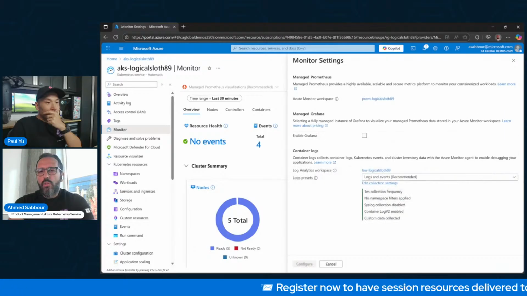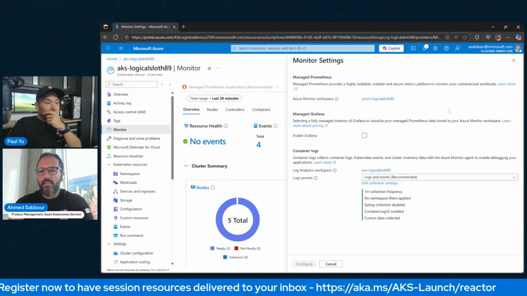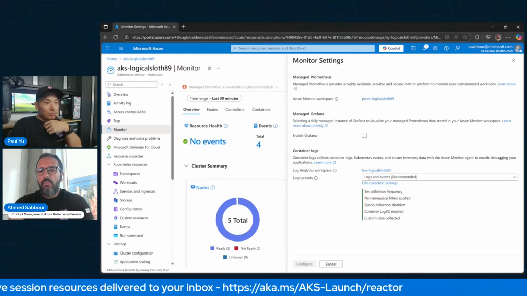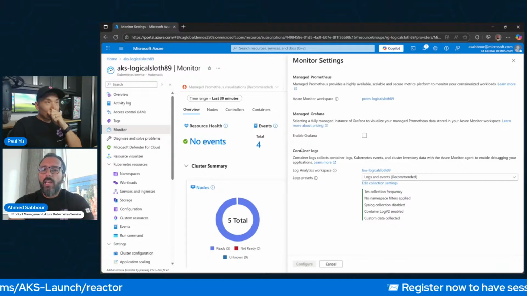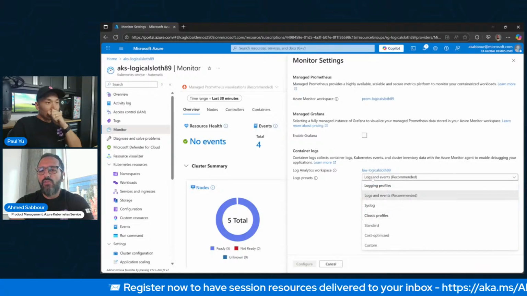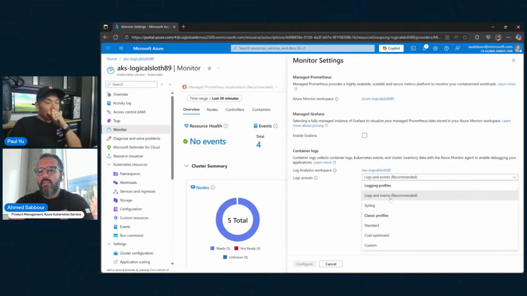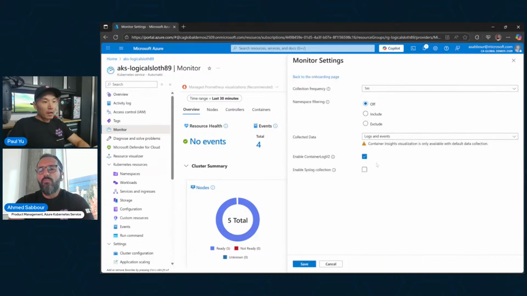The cluster is already configured to connect to our Azure Monitor Managed Prometheus instance. We have an option to also enable Grafana, but you can see that that is not enabled, and I'll show you why in a second here. You can also configure the log level, or what level of logs you want to collect. Logs and events is typically the most cost-effective log setting, but you can also optimize that.